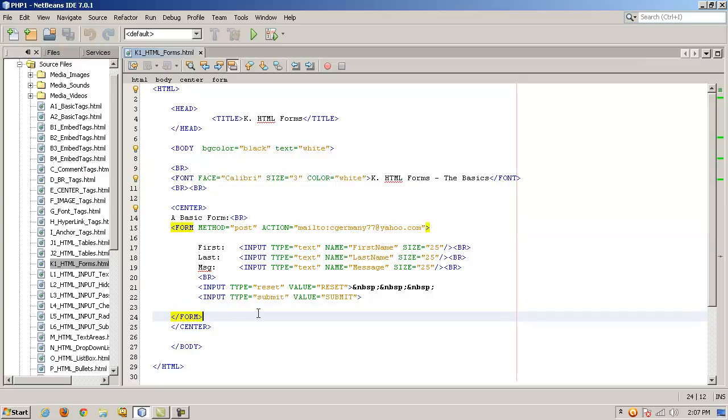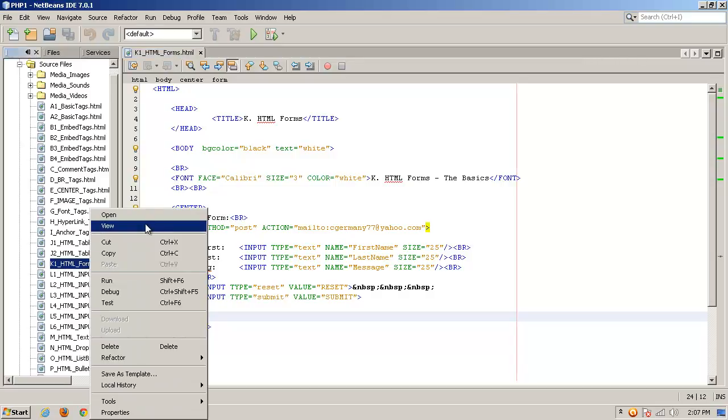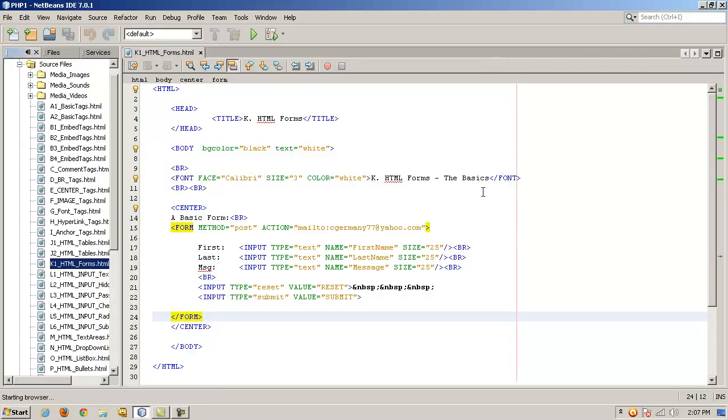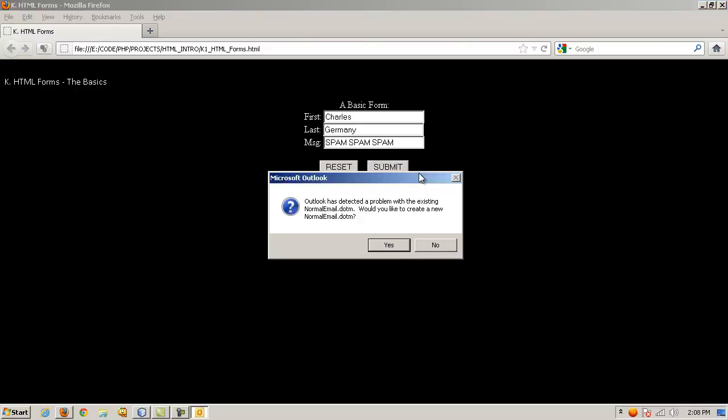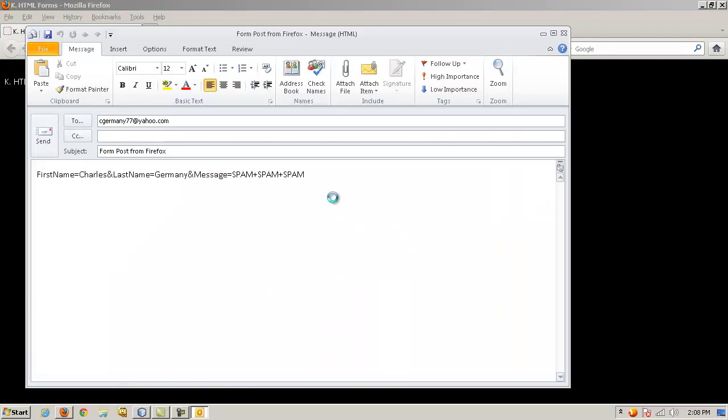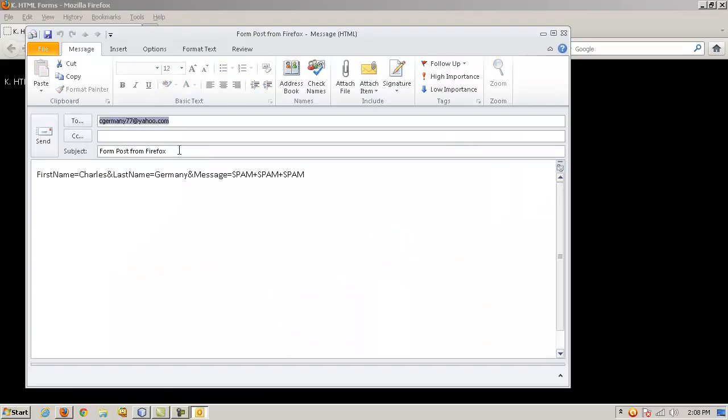Boy, I bet I'm going to get spam now, but anyway, that'll kind of give you an idea how a simple form would work. And just to show you, I'll load it up in Firefox. Alright, so spam, spam, spam. And I'm going to click on submit. Alright, and as you can see, here's the address from mail to, and then form post, in this case subject header, first name Charles, last name Germany, and the message was spam, spam, spam.